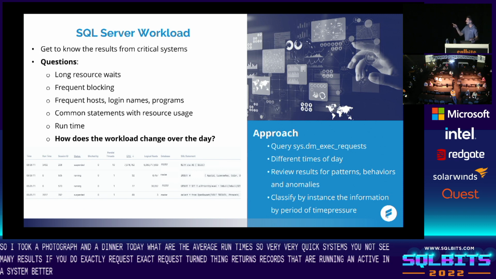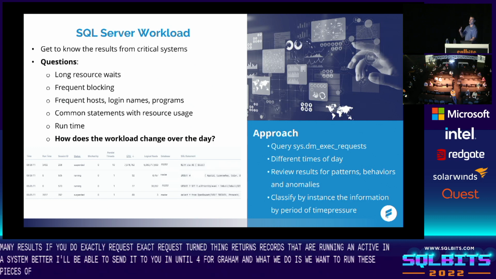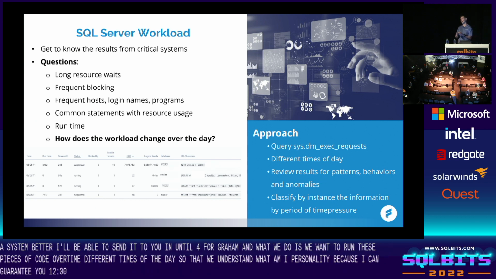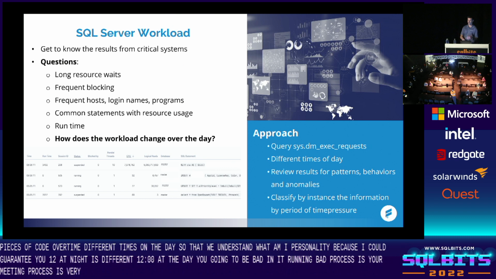So this image down below is just a screenshot. After this session, I can give you some of these batch perfmon counters, the code that we like to run. If you email me, I'll be able to send that to you, okay? What we do is run these pieces of code over time, at different times during the day, so that we understand what my personalities are. Because I can guarantee you 12 o'clock at night is different than 12 o'clock in the day. You're going to be running batch processes, your maintenance processes, versus taking transactions.